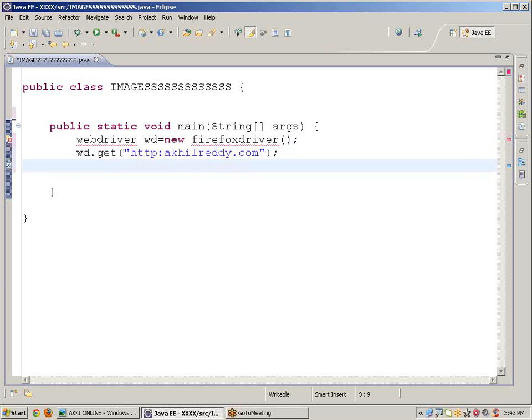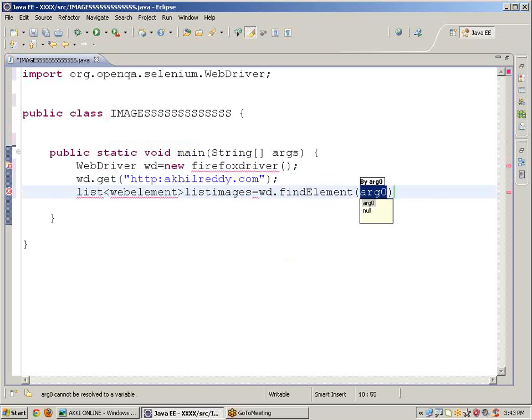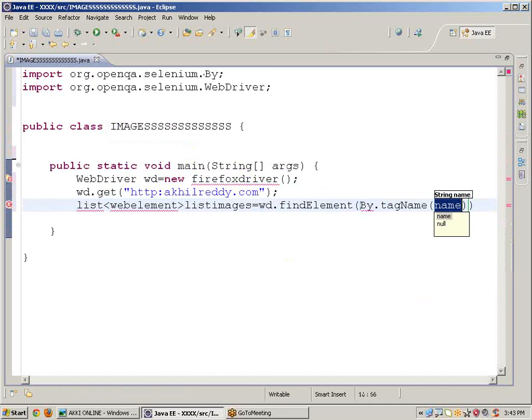Now we need to find out the number of images. So List of web element, reference name list images, equal to WD dot find elements by tag name. I'm giving the tag name as img.